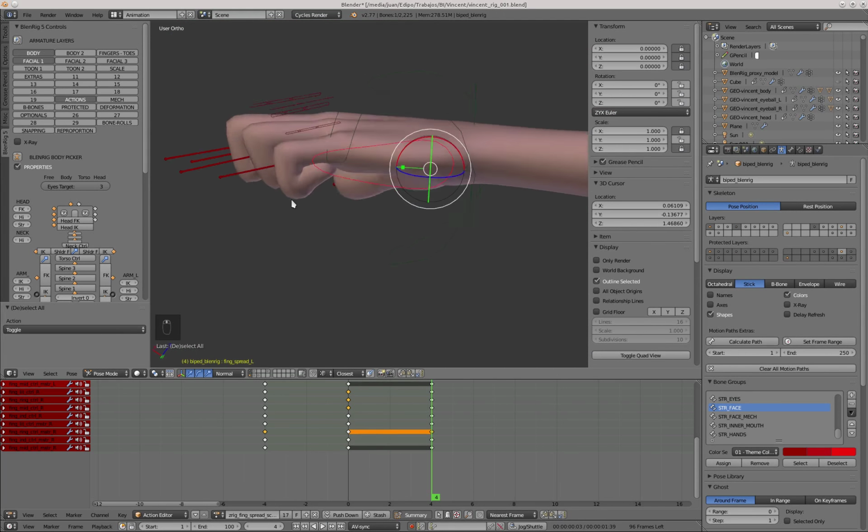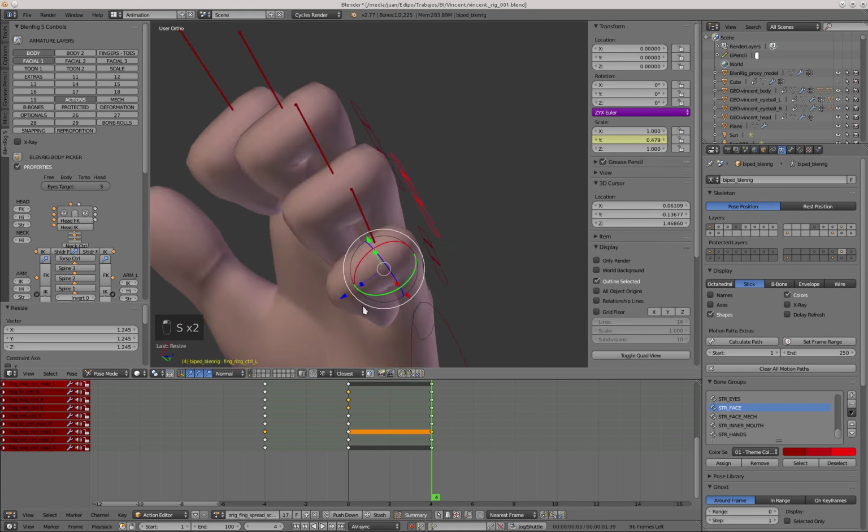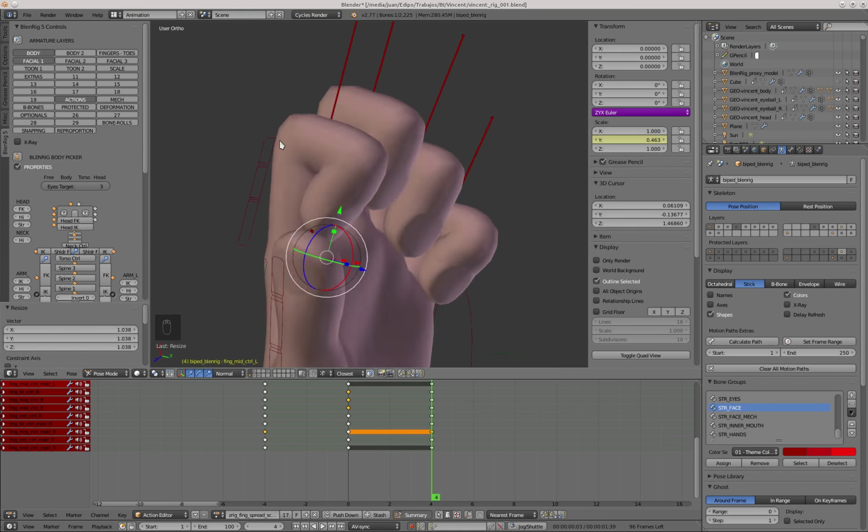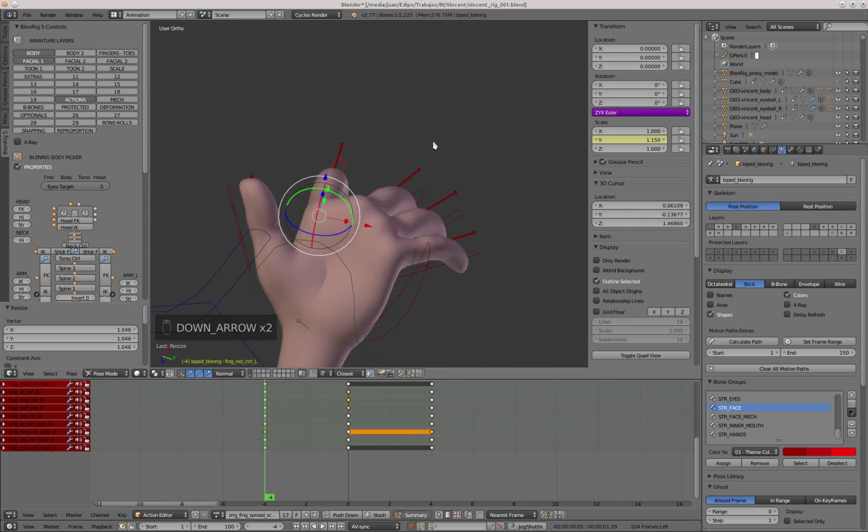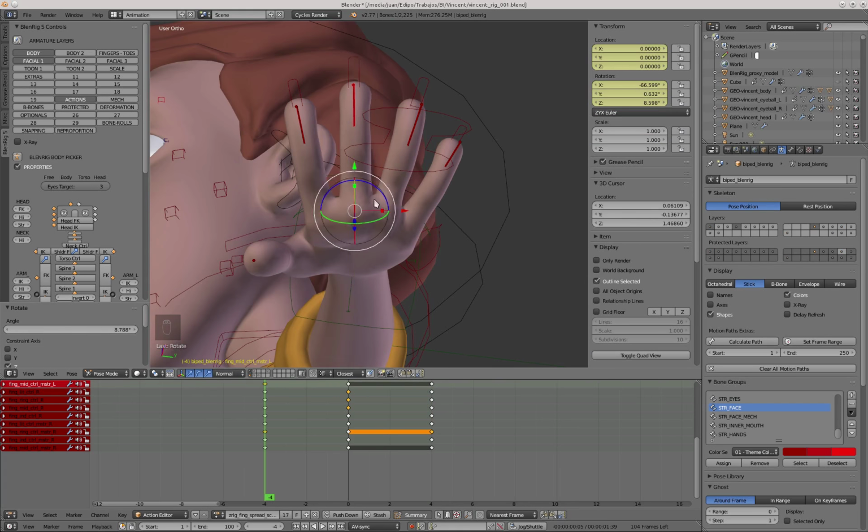There are also a couple of actions for the body of the character, which mainly cover the finger spreading actions and also the breathing action of the character.